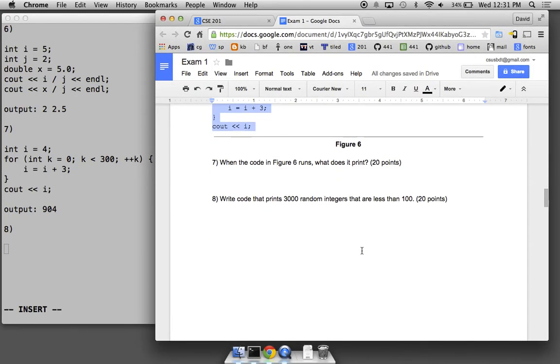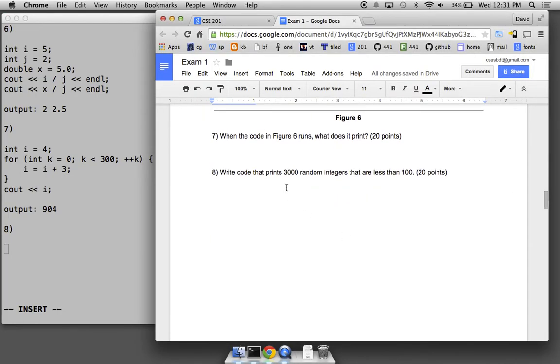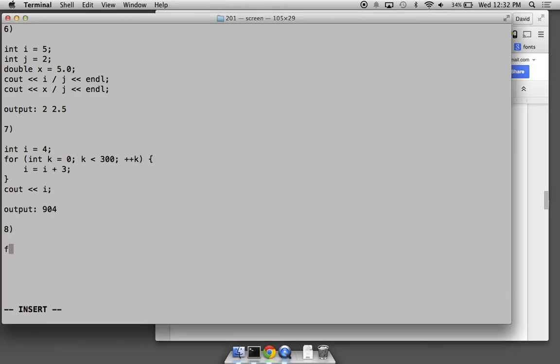All right, what about write code that prints 3,000 random integers that are something. I'm going to show you how I focus on how to break the problem into pieces rather than just seeing the whole thing in detail. See? I know right off the bat I need a loop that runs 3,000 times.